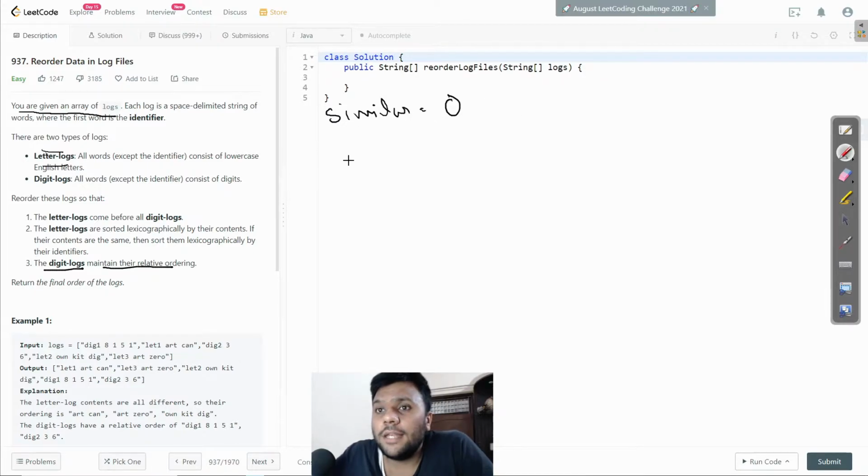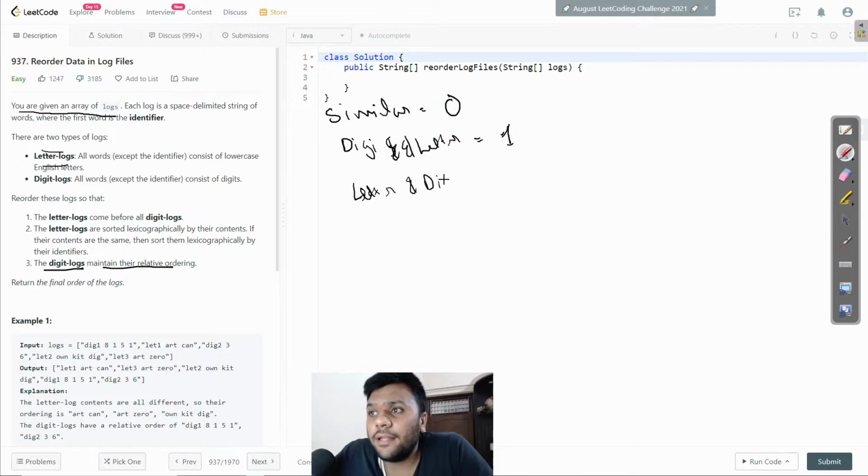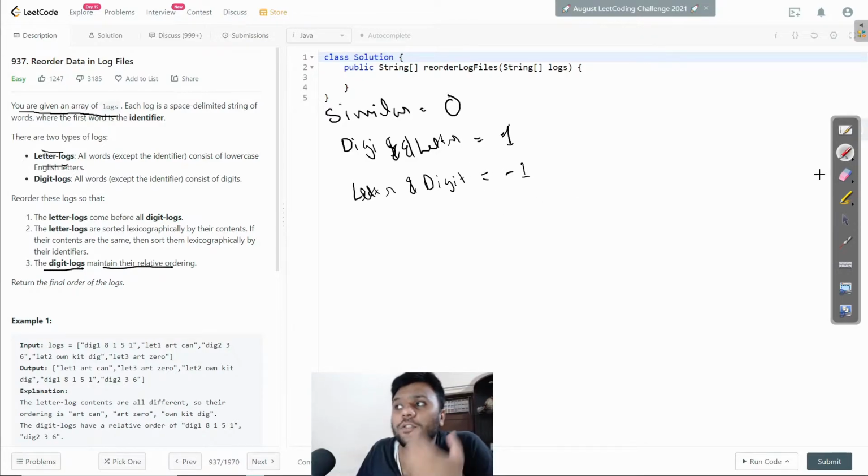Let's say we have first a digit and then a letter as the second one. So how are we going to arrange this? The letter will come first, before the digit, so we will return 1 for that. But what if we have a letter at the start and a digit later on? Then we simply maintain the relative order, we don't have to change it, so we will simply return -1. So these are the main 3 rules which you have to know, because we will use them in our question to compare this.